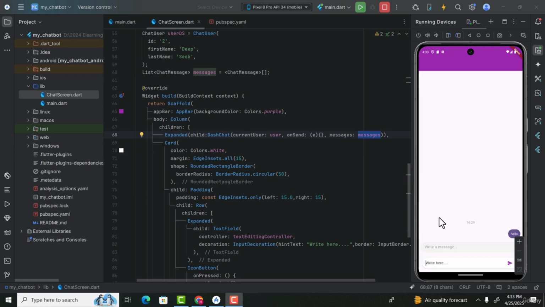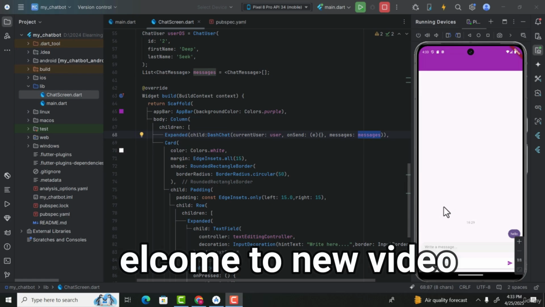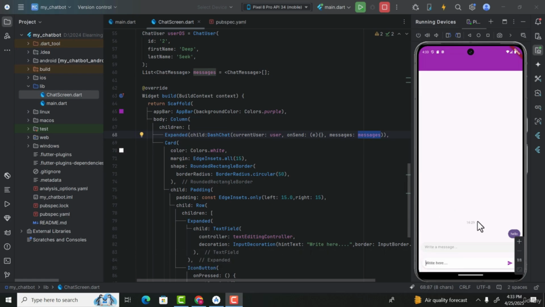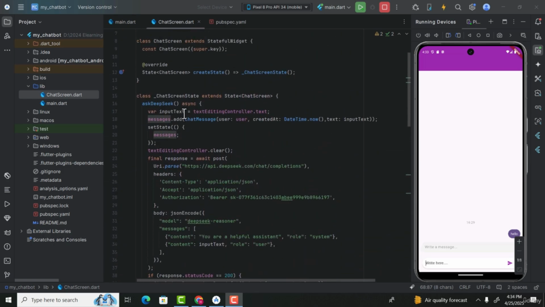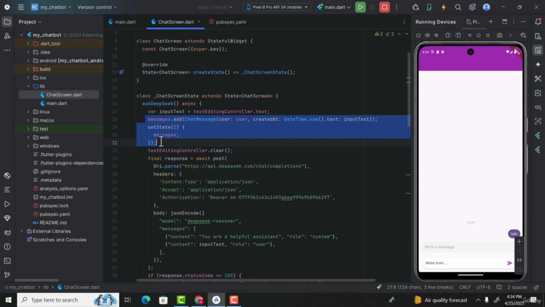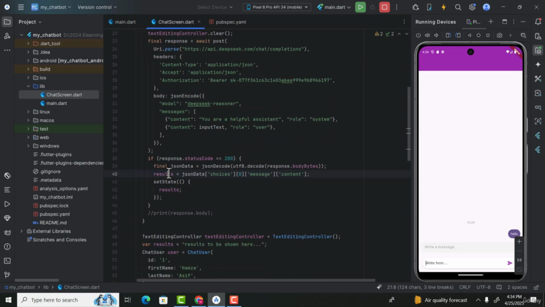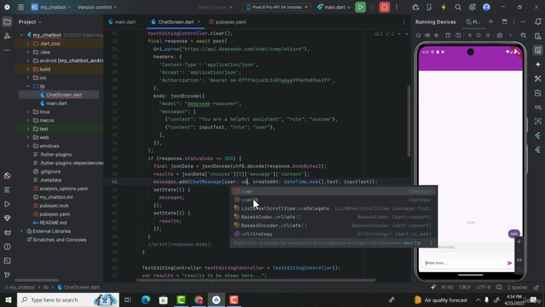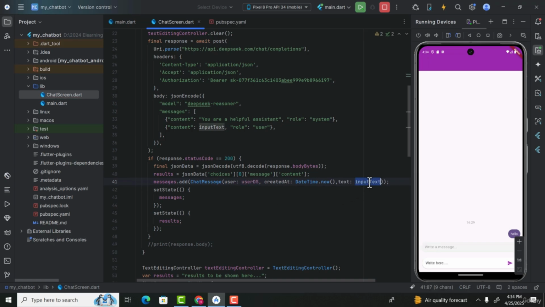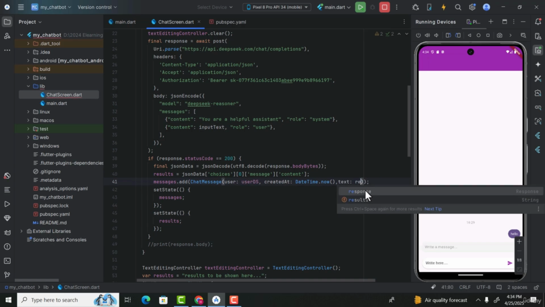So now let's also display the response of DeepSeek inside this application GUI in the form of a chat bubble. To do that, we are going to apply a similar thing. It means that we are going to create a chat message object and add it inside the messages list. So you can copy these lines, and once we get the results from DeepSeek, here we are going to create a new chat message object, but this time the user will be user DS, which is the user for DeepSeek, and then we are going to specify these results here.